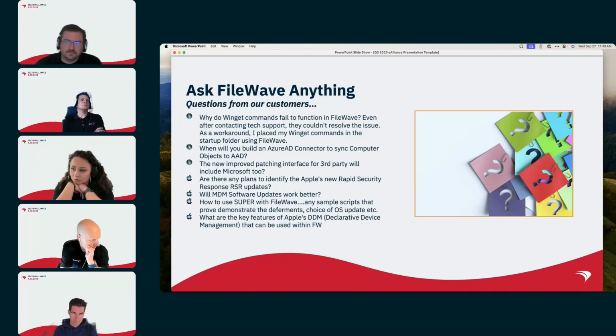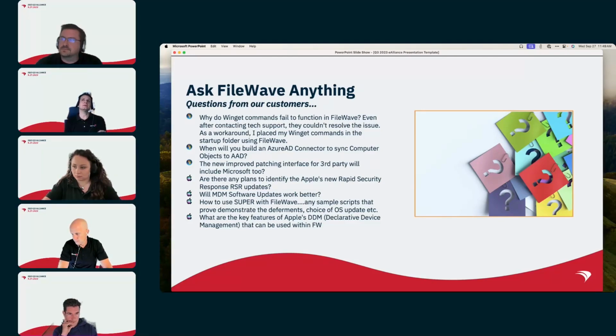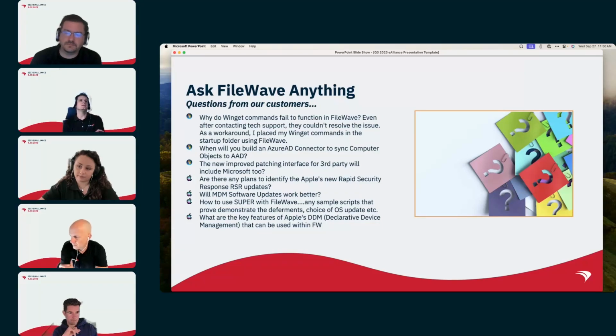And this brings the answer to the second question, will MDM software update work better? For now, we've been told that declarative device management will fix most of the issues we are seeing with software update MDM. So we haven't been able to try yet. And yeah, software update is painful for you and painful for us in the sense that once you've upgraded a device, it's sometimes super complicated to revert and to test again. As soon as Apple stops signing an update, it's quite impossible to revert.